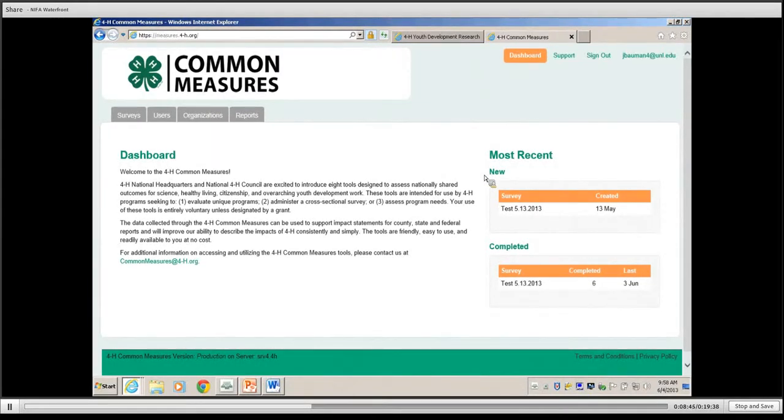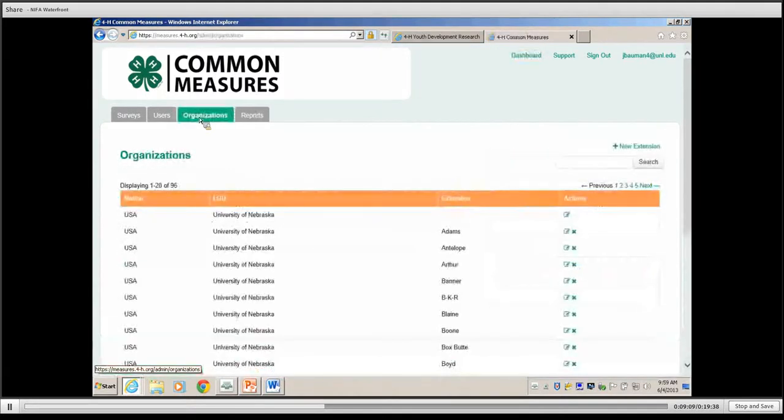Also, just one last note on this home screen, on the right-hand side of the screen, you can see that you've got a tracker that gives you a snapshot of the most recent new surveys that have been created by your land-grant university or within your grant. And you can also see a tracking of the surveys that have been completed against each of those created surveys, and also shows the last date that data was entered against those surveys.